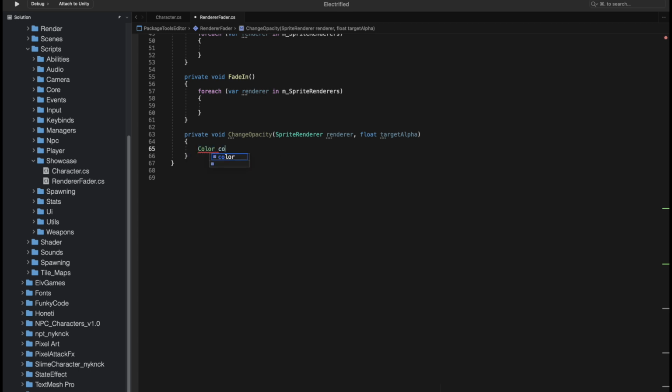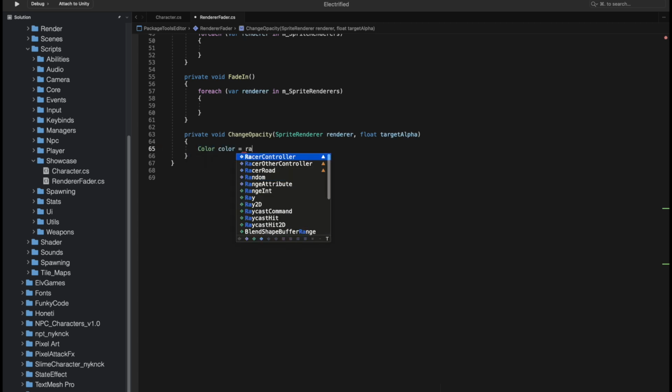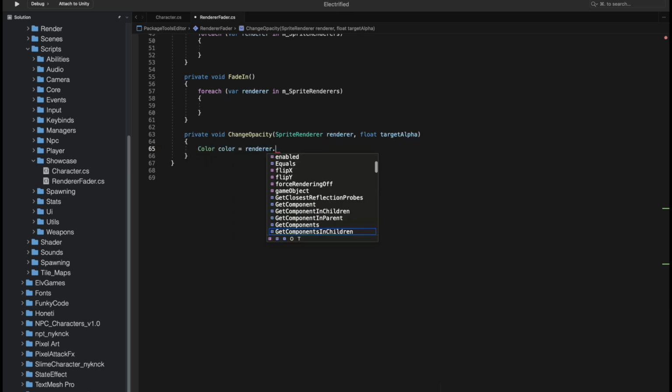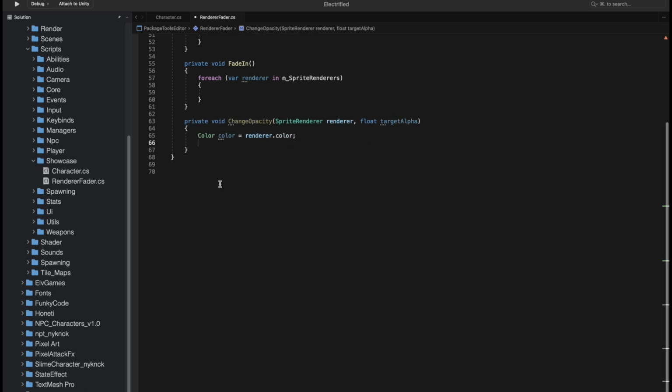Okay, so in ChangeOpacity, we would like to extract the color from the renderer. So we'll get here variable color, and I'll get here renderer.color. Okay, and then I will smooth it out. So we'll create a new color, smoothColor, because we don't want to go from alpha 1 to alpha 0.5. We would like to smooth out the functionality. So it's a nice transition. So we'll create here a new color like this.